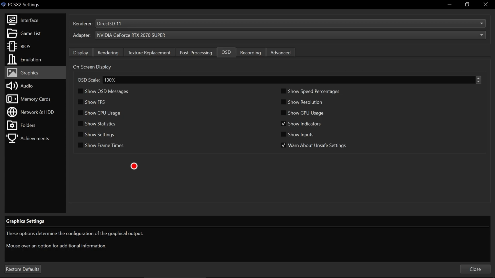You can also choose to show your FPS or frame rate. If you don't have a means of doing that, you can do it through the PCSX2 and other things on here. Yeah, I didn't change anything else except unchecking show OSD messages. You can even change the scaling of the text, how large it is on the screen.